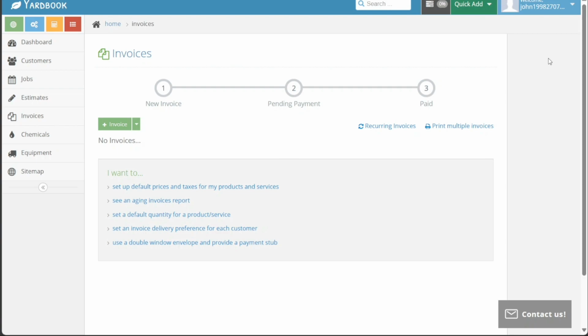Now, let's see how to add customers in Yardbook. Adding customers to Yardbook is crucial as it allows you to manage and track their projects, invoices, and payments.